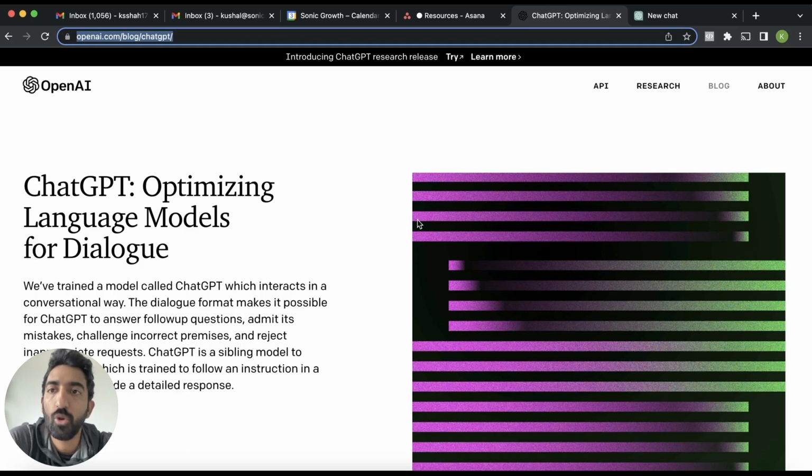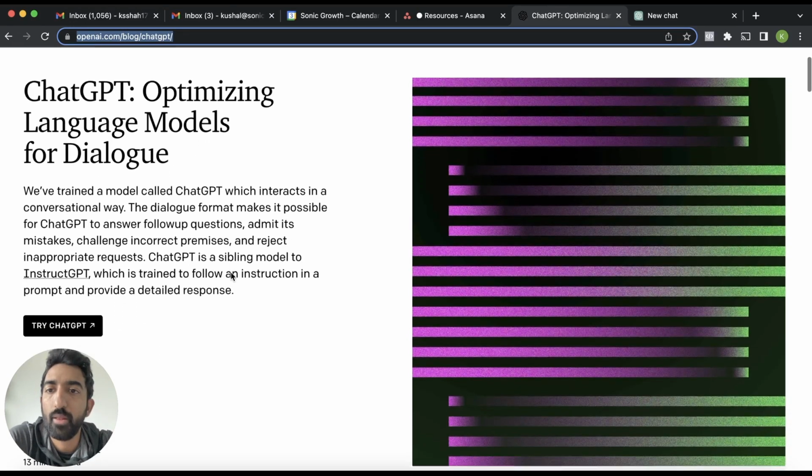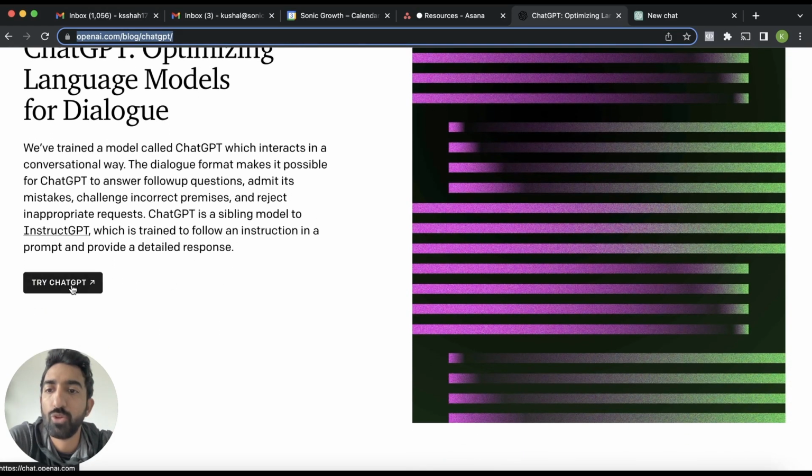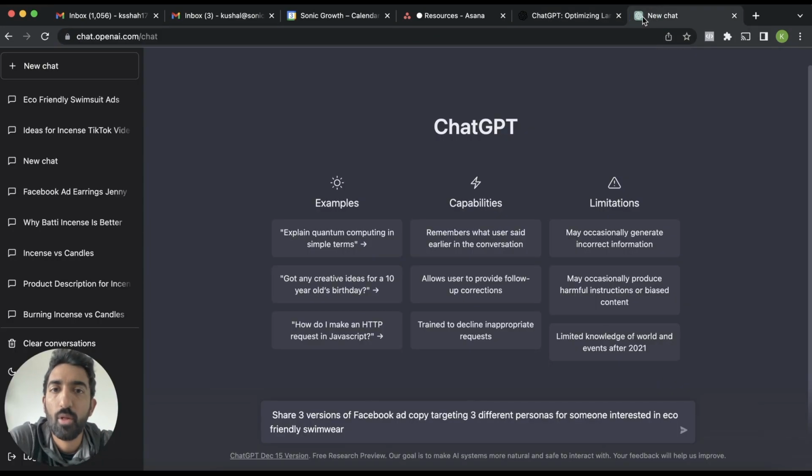Okay, so you go to openai.com/blog/ChatGPT, and then you can just hit try ChatGPT to create an account. It's basically free. You just need to provide your email and phone number, I think. So anyway, this is what it looks like. It's really cool. They give you examples of what you can type in, different capabilities, also limitations. So I'll let you guys read through all of this.